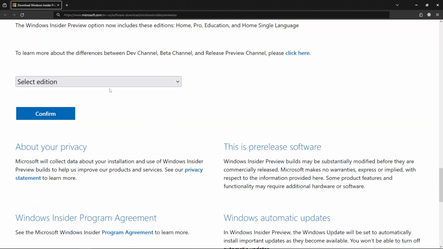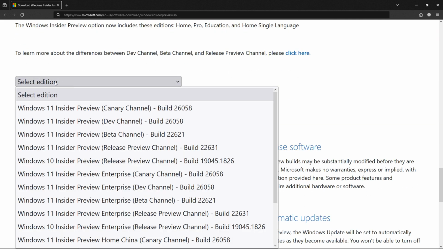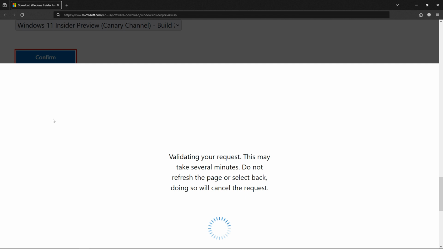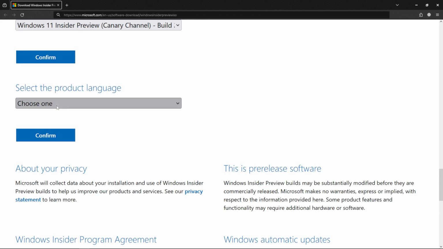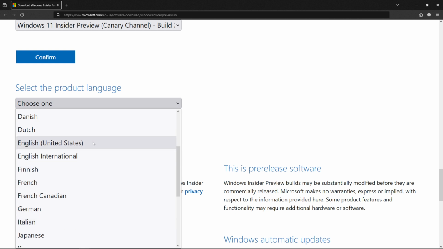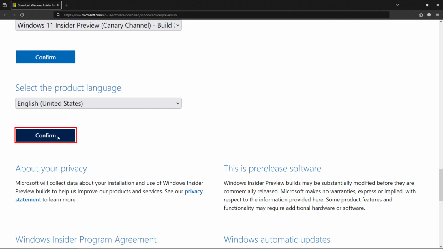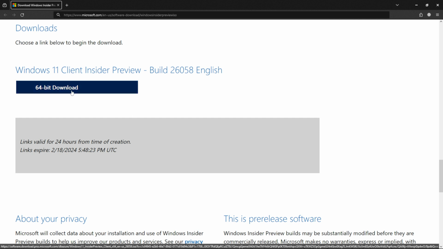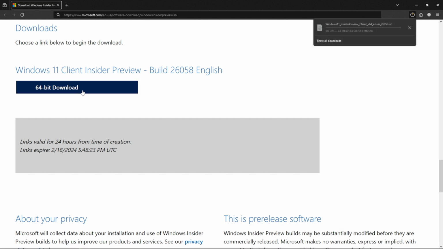Scroll down and find the Select Edition menu. Go ahead and select the latest Windows 11 Insider Preview Canary Channel Build 26058. Now click Confirm. Then select the product language and hit Confirm. At last, download the 64-bit ISO file. Once you do that, you'll notice that the ISO has started downloading.